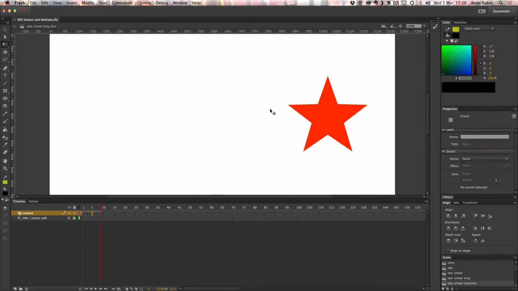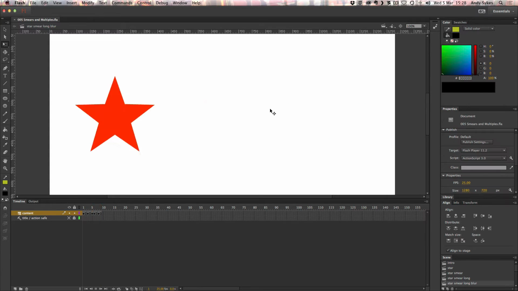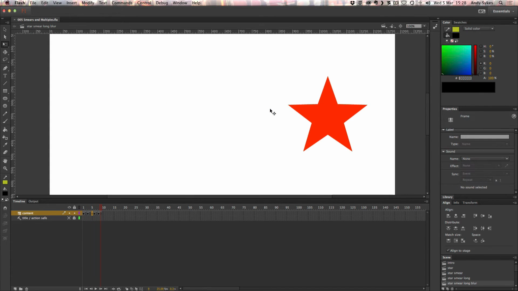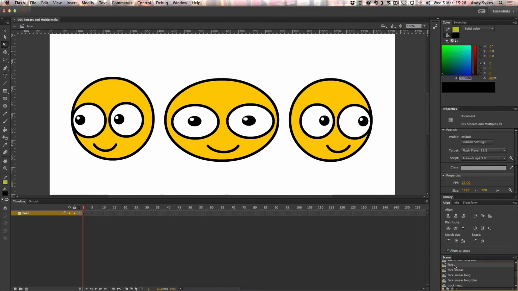So there you go. Just by stretching that middle keyframe and applying a blur, we're getting this really cool effect. And it's simulating that motion blur that you would see in camera when you were watching a real film with live action actors in it. Let's take a look at a couple more examples.